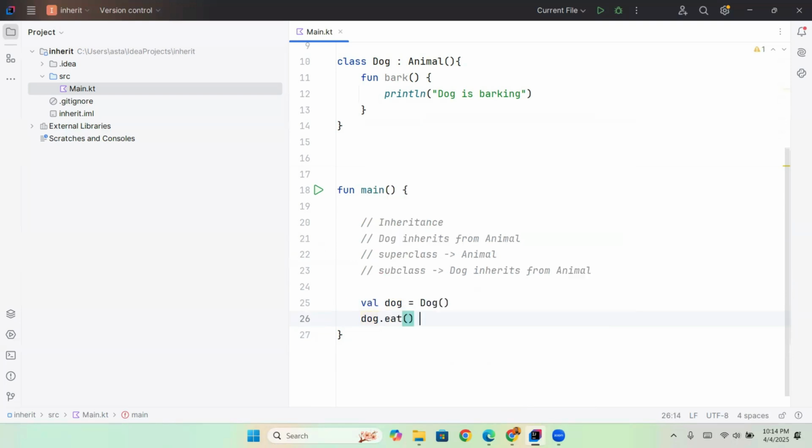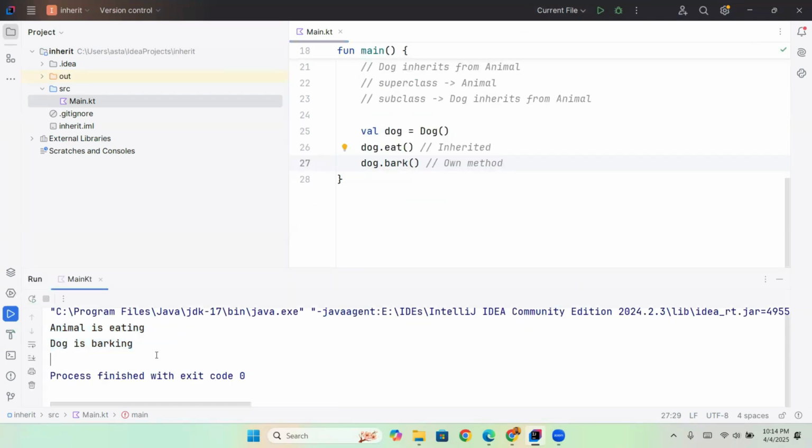If I call the eat method, it means that method is inherited from Animal to Dog. If I call the bark method, that is its own method. So let's run it. Okay, as you can see here, animal is eating and dog is barking.